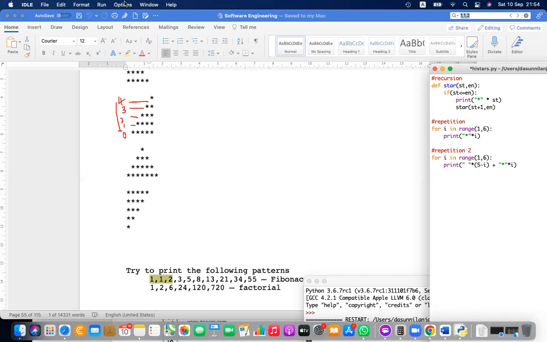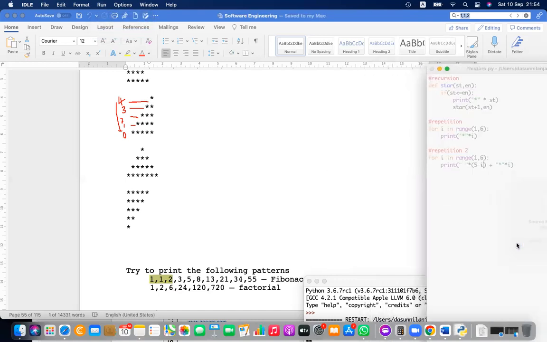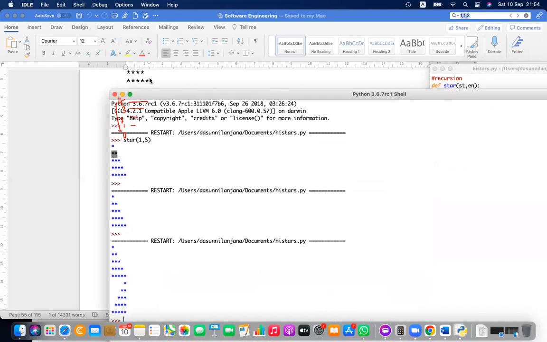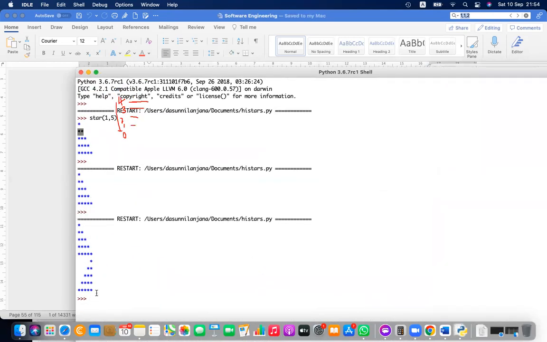Understood how repetition works? Okay, let me run this and show you the result. And here we are getting now the second pattern. This is the first pattern. The second pattern is okay.